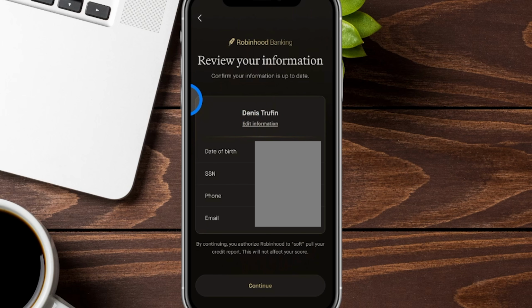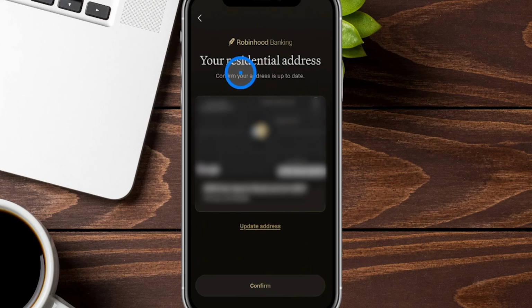All right, so for whatever reason, it is actually having us review our personal information once again. If you need to change anything, click on edit information. Otherwise, continue at the bottom. And again, it is asking for the residential address. You can update the address or click on confirm if it all looks good.